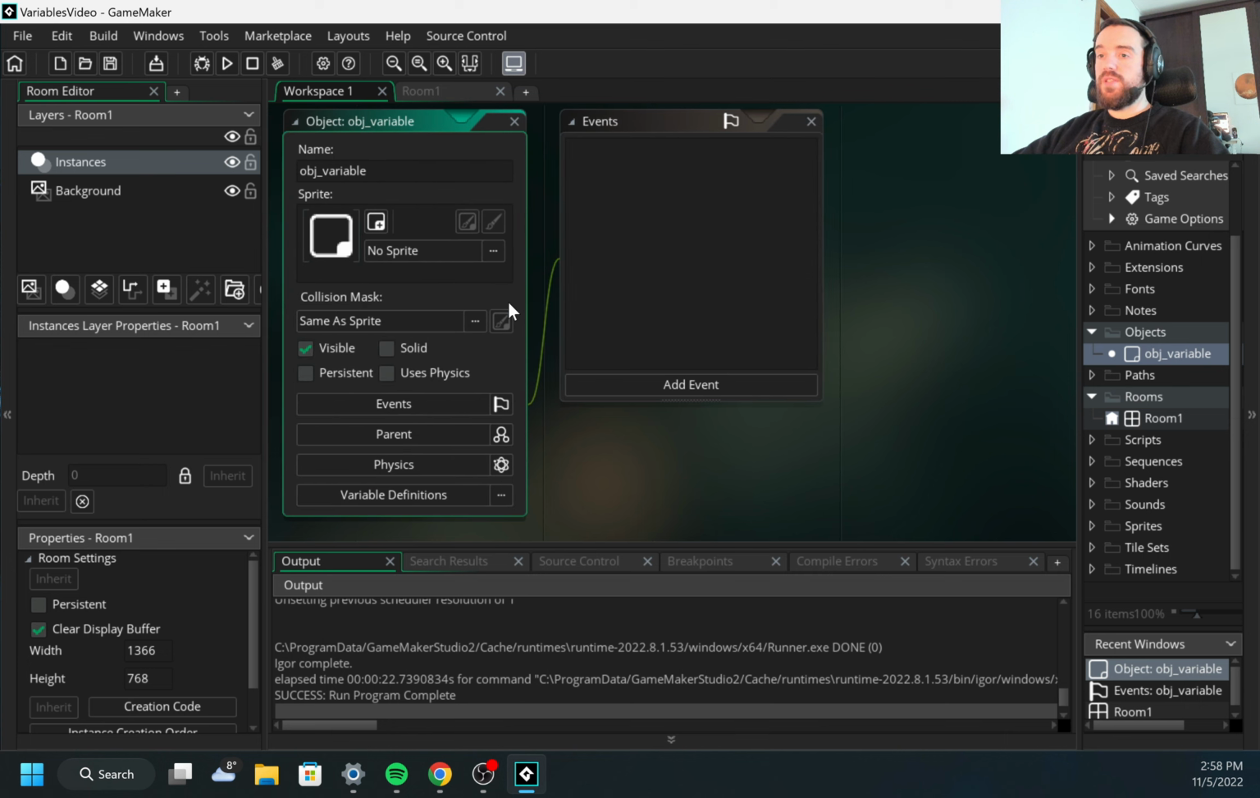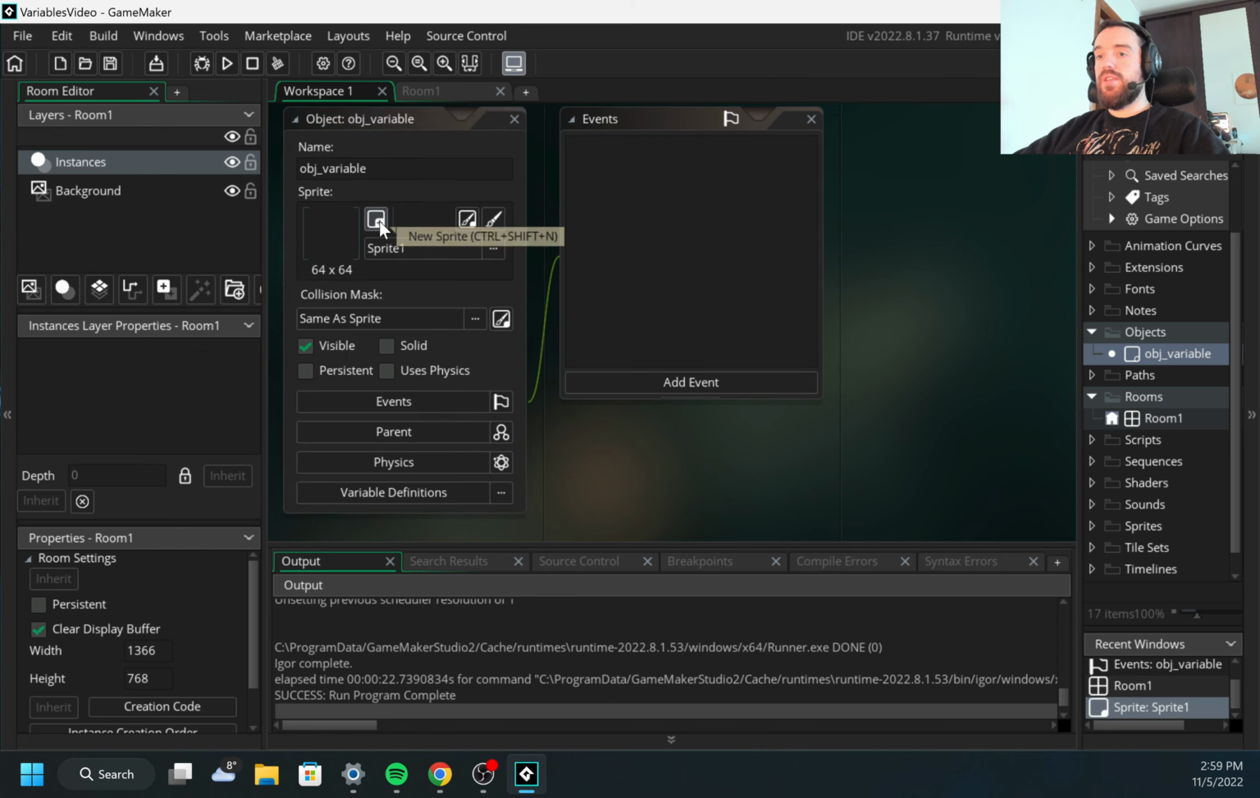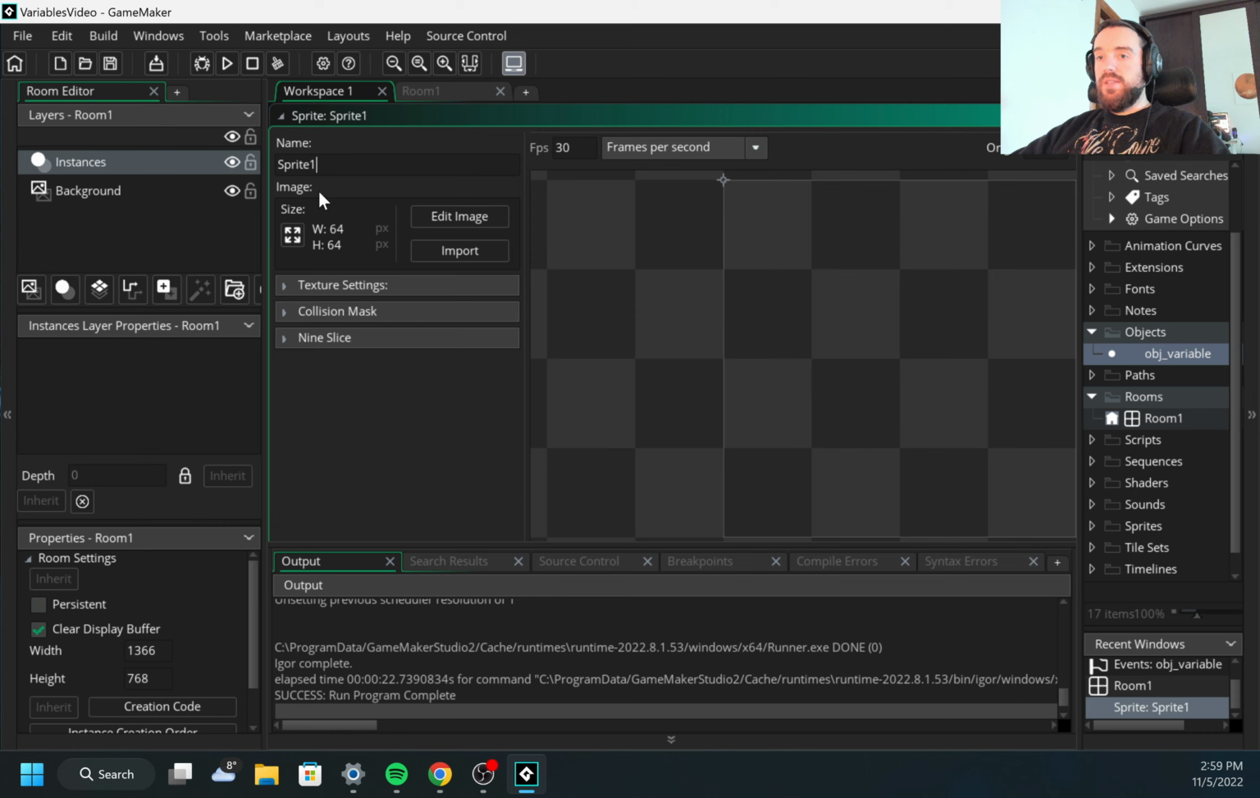So I have an object created, but to be able to display the object in the room, I need to add a sprite. Right now I don't have any sprite, so I'm going to click this button, create new sprite. A new sprite is automatically created. I'm going to rename the sprite in such a way that it is clear that this sprite belongs to this object, because our object is named variable.